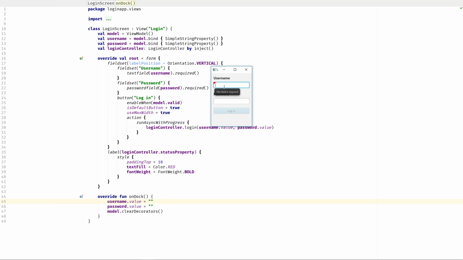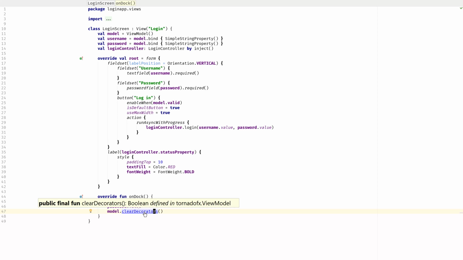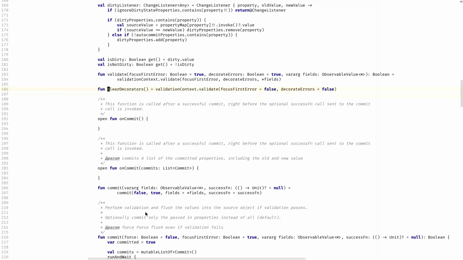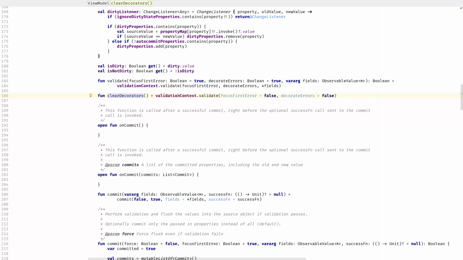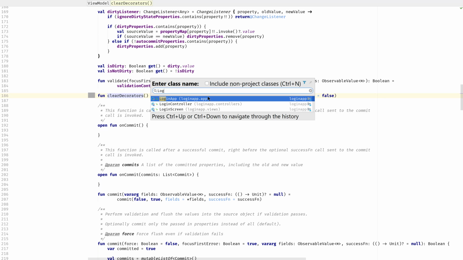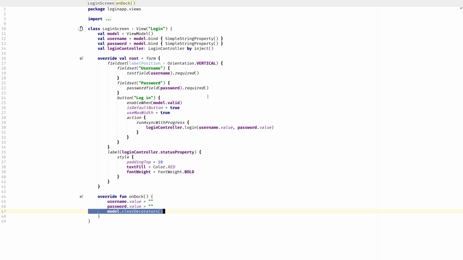So to make sure that the user isn't greeted with this error message or validation error message when he wants to re-log in, we call model clear decorators. This is a new call which was just introduced and will be in TornadoFX 1.7.8. And if you're running an older version, you can also access the validation context inside of the view model and call validate with focus first error false and decorate errors false. So let's go back to the login screen. So this is what we want to do to make sure that everything looks nice when the user logs out again.